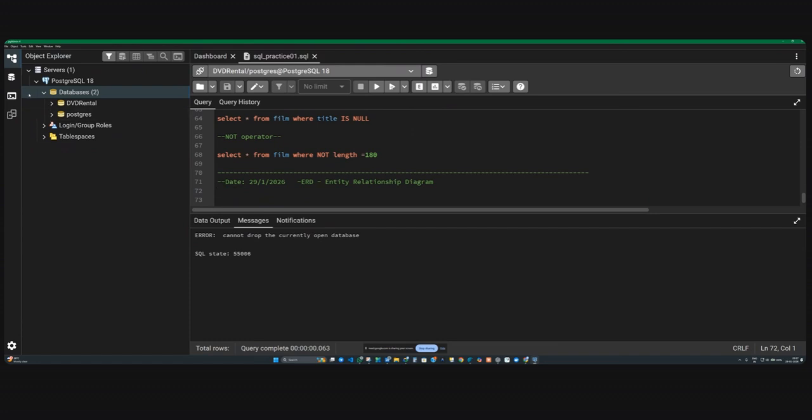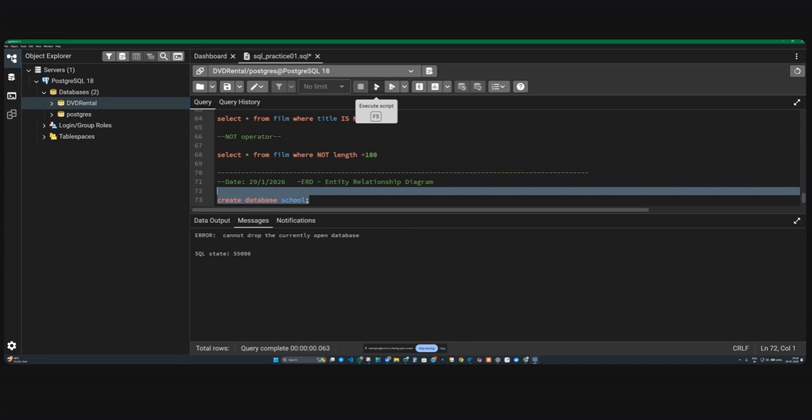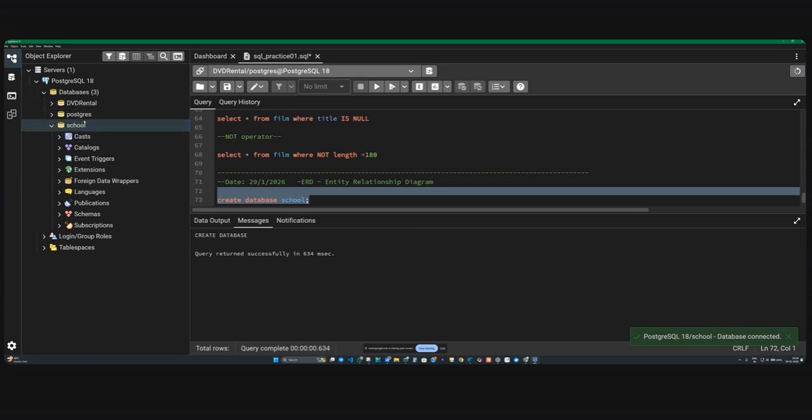Now if you see, I have two databases here: DVD rental and Postgres. I want to create a database. What is the command I'll use? Create database. I'll say school. Simple. It's successfully created in so many milliseconds. Now what you have to do is right click here and refresh. Now I have a school here. So I've created a database called school.